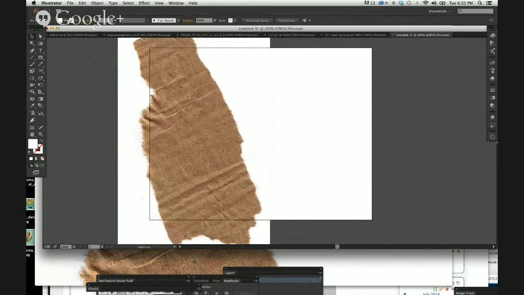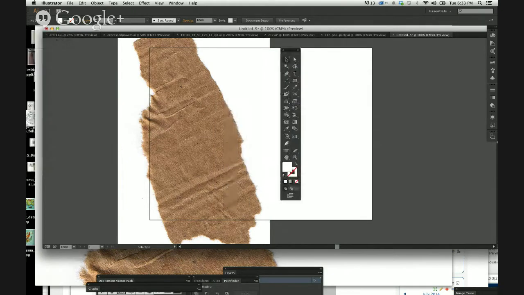And we want to add some type now to begin the process of going through this combination of type and image. So I'm going to click on my type tool, and I'm pulling my tool palette out here right now.